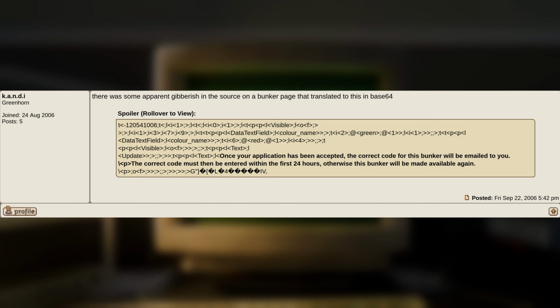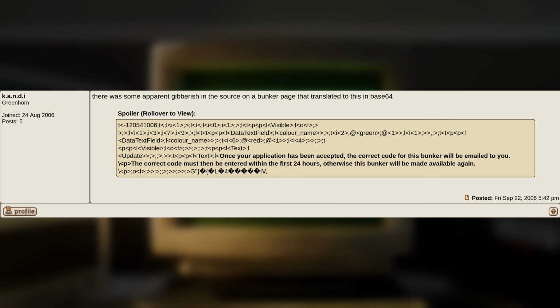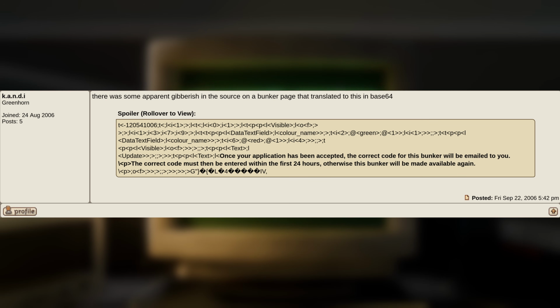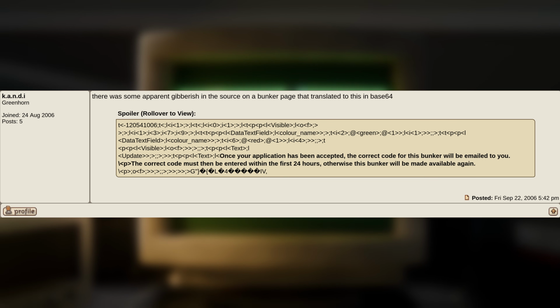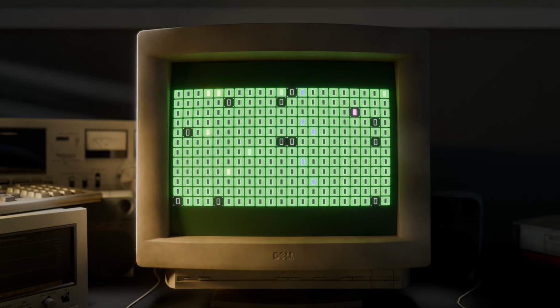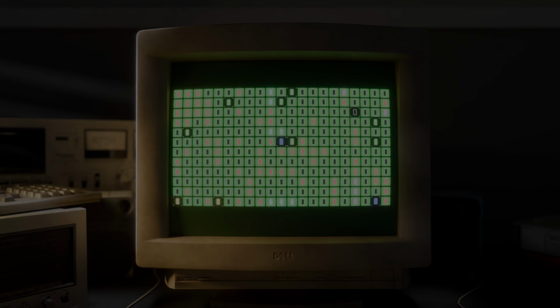Candy on the Unfiction forums mentioned that in the code of this new version, there was a hidden string. Once your application has been accepted, the code for this bunker will be emailed to you. The correct code must then be entered within the first 24 hours. Other than that though, there wasn't anything of note about this version.